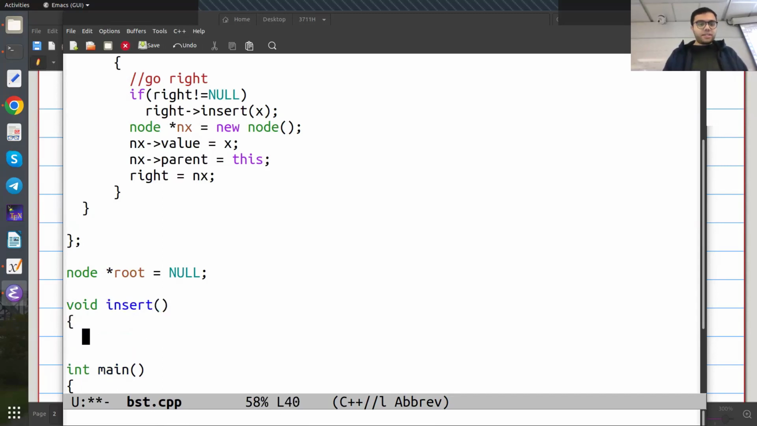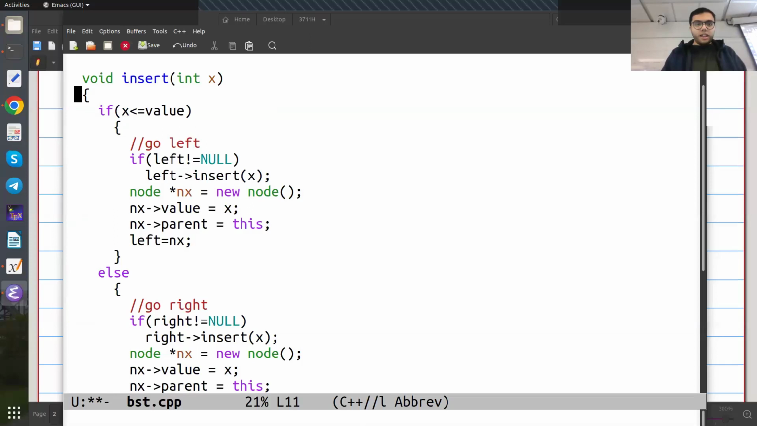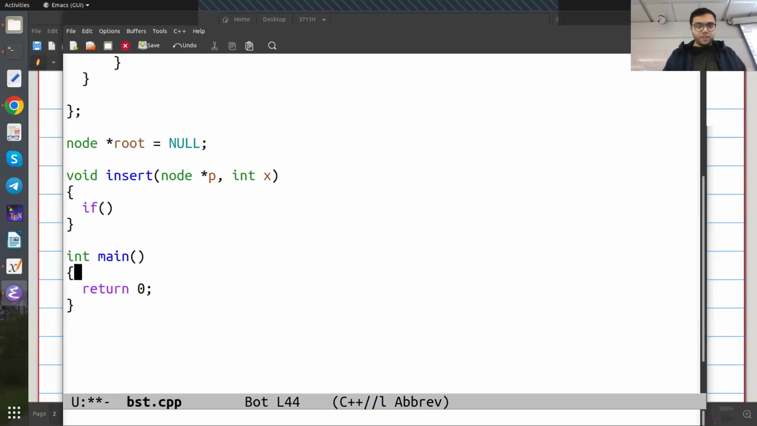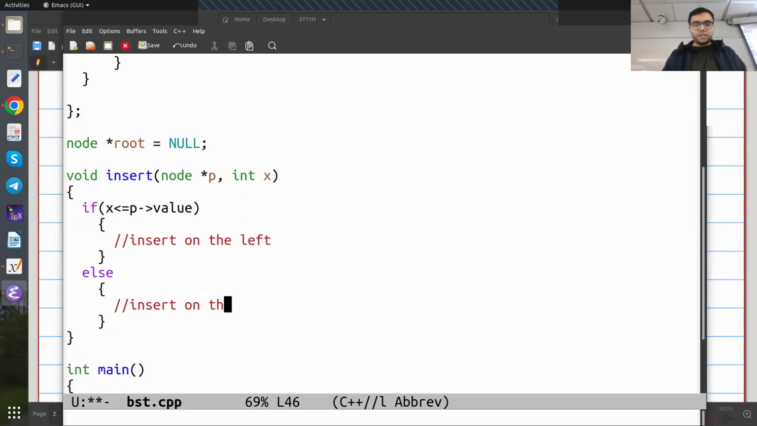So I could have an insert like this. I could have an insert function that actually gets a pointer to the root of the tree that I want to insert in. Let's call it P. And it also takes some value X. Okay. Again, I do basically the same thing as here. I just have to compare the value at P with X instead of just value. So I say if X is less than or equal to P's value, then insert on the left. Otherwise, insert on the right.